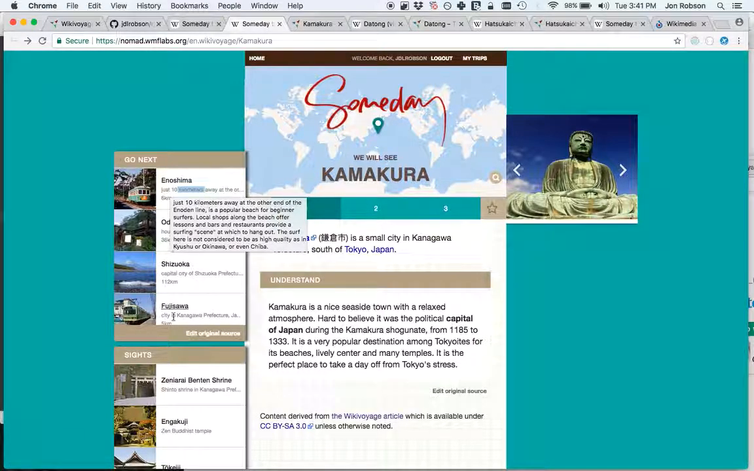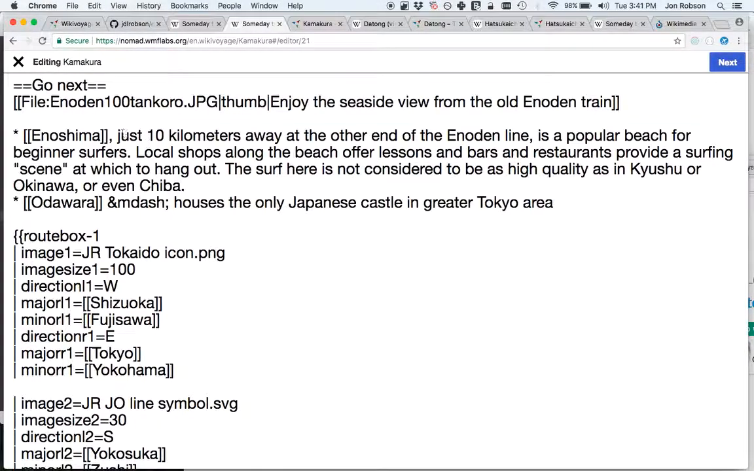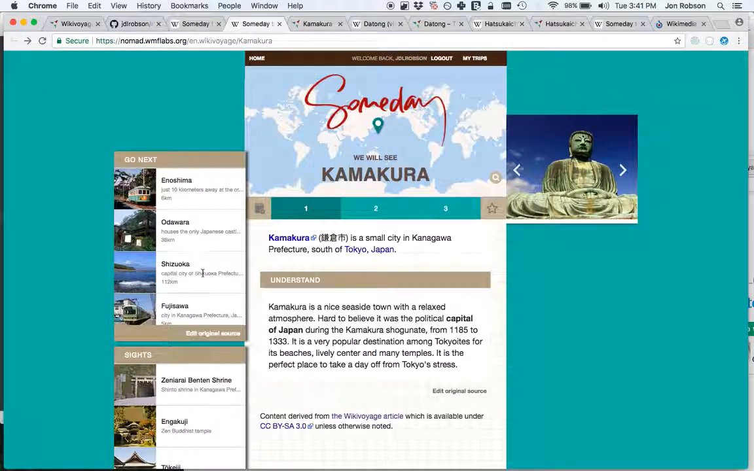So this content is useful when I'm there, but not necessarily when I'm planning a trip. Usually when I plan a trip, I want to work out where am I, where do I want to go, and then where can I go from there.